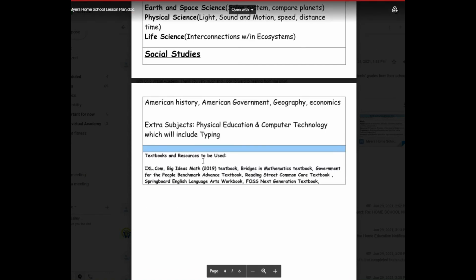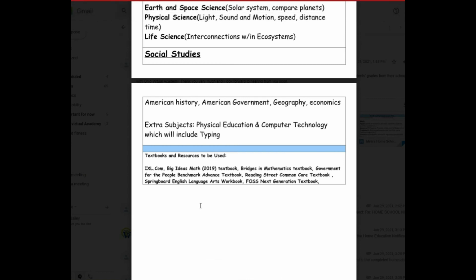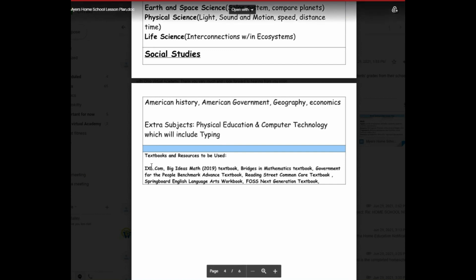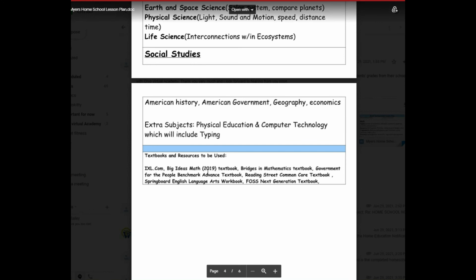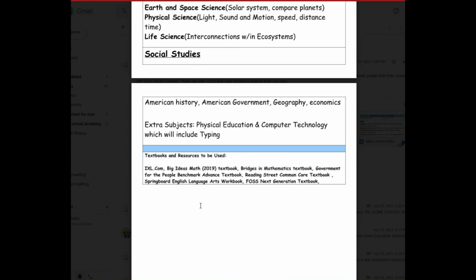Textbooks and resources to be used. I do believe that the homeschool notification form that I had to submit required that I disclose what I would be using when it came to homeschooling my children. Guess what? You see this right here? I put IXL.com. These things right here, I just simply got off an Amazon search. I don't have these books in my possession, but many of them I do plan on getting through Amazon.com.